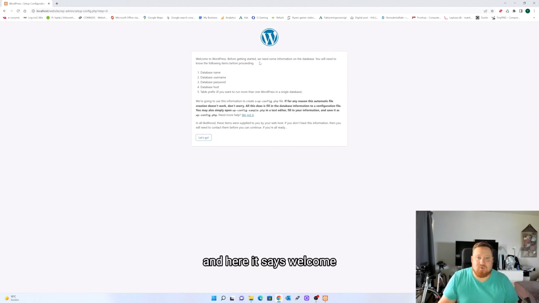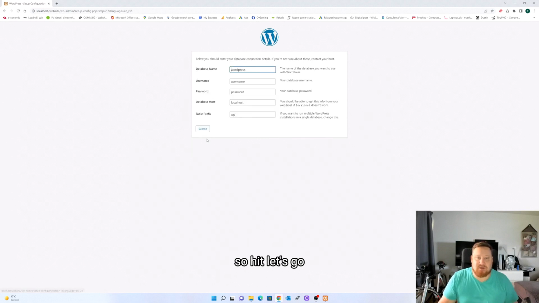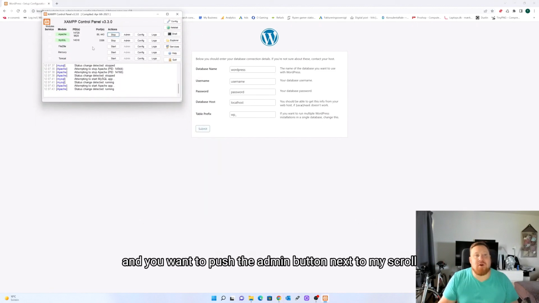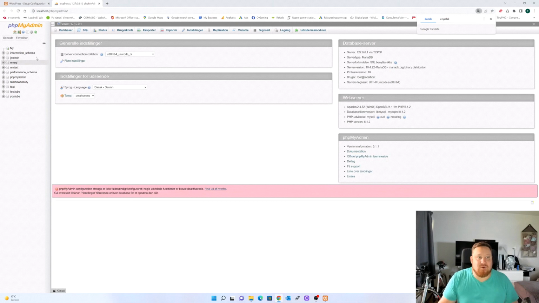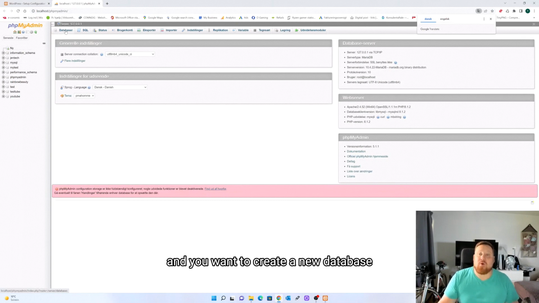And here it says welcome. What you want to do now is create a database. So hit let's go. And when you're here, you want to go back to your XAMPP. Open that up, and push the admin button next to MySQL. This will open up another site, the phpMyAdmin site, and you want to create a new database.